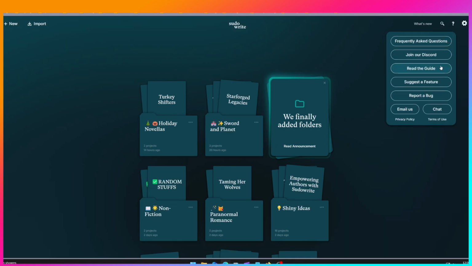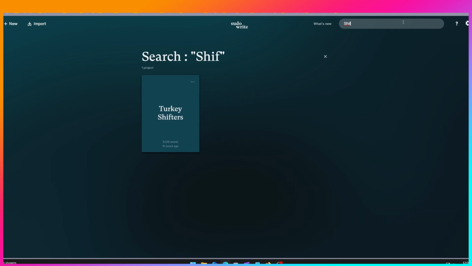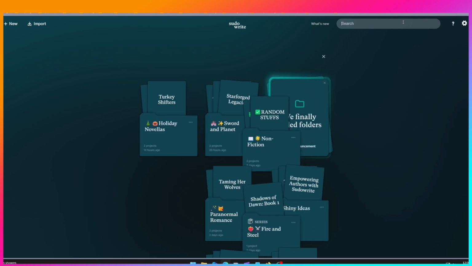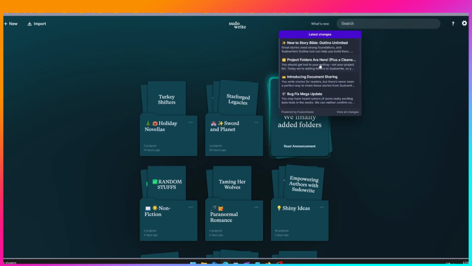But first, I'm going to take a quick moment to show all the new features that have recently come out. If you click the question mark, a menu appears. This is where you can find the FAQs, a link to the Sudowrite Discord, a button to suggest a new feature or report a bug. There's also a search box to quickly find your writing projects. The What's New link will show you all the latest updates the developers have pushed out. Alright, let's go back to the folders.